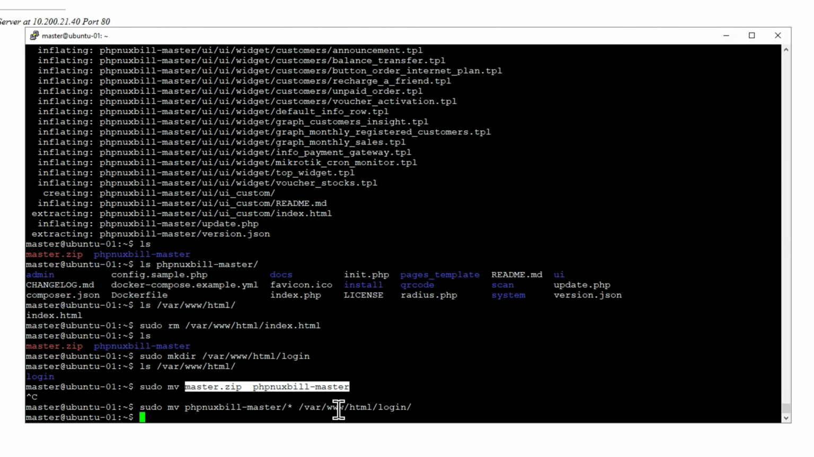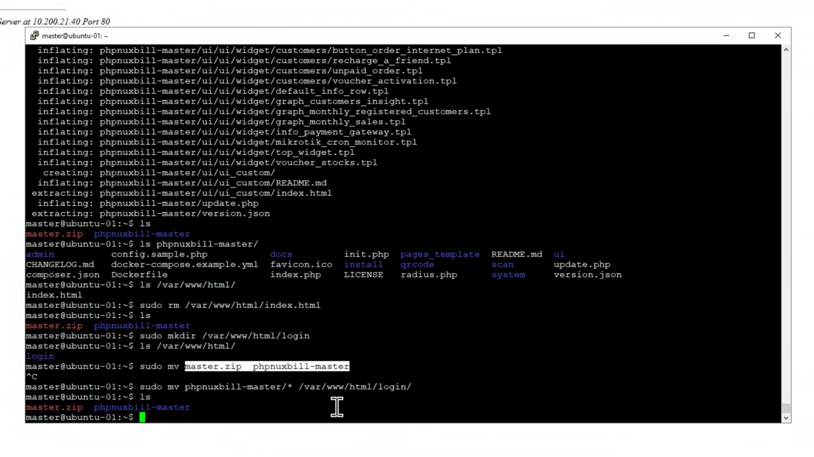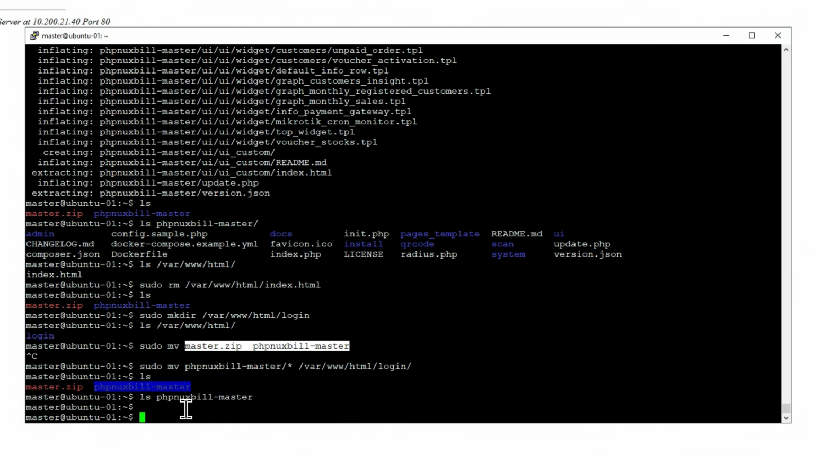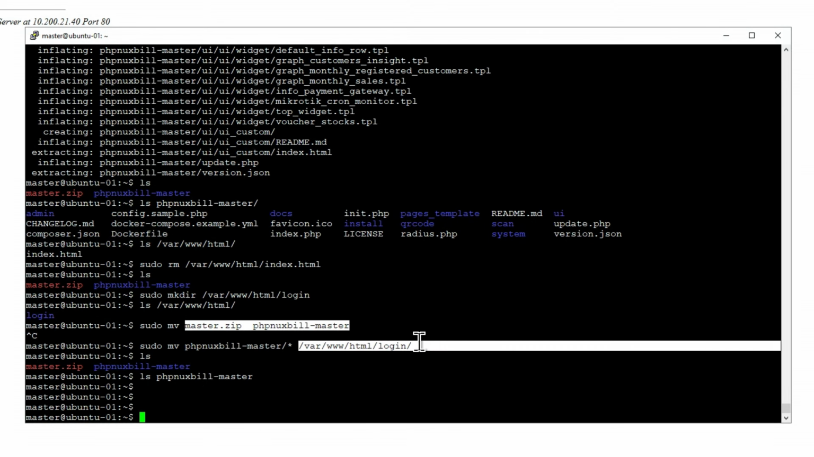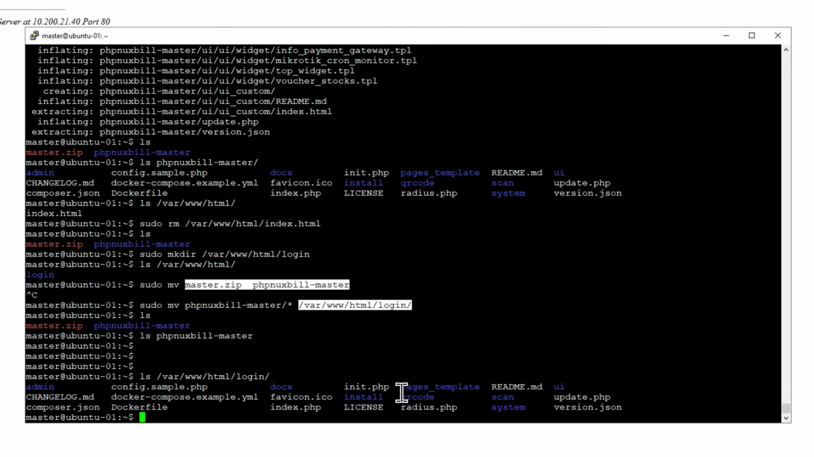So if I hit enter for that, now if I do ls, the folder's still there, but if I do an ls inside that folder, as you can see it's empty. But if I do an ls inside this folder, there you go, so it's all been moved into there now. Okay, so that's pretty much that ready to go.